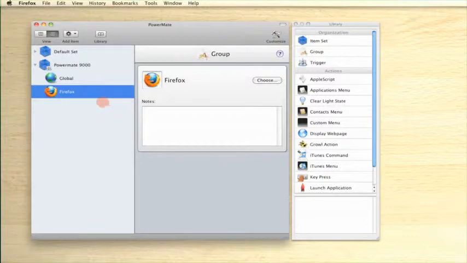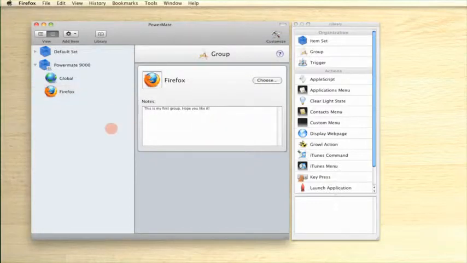So now you can see that it's actually controlling Firefox. It grabs the icon and puts it in there. And if we have any special notes about what we're doing, we can type them in to this window, and it'll just keep them there. So I'm just typing in, this is my first group, hope you like it.